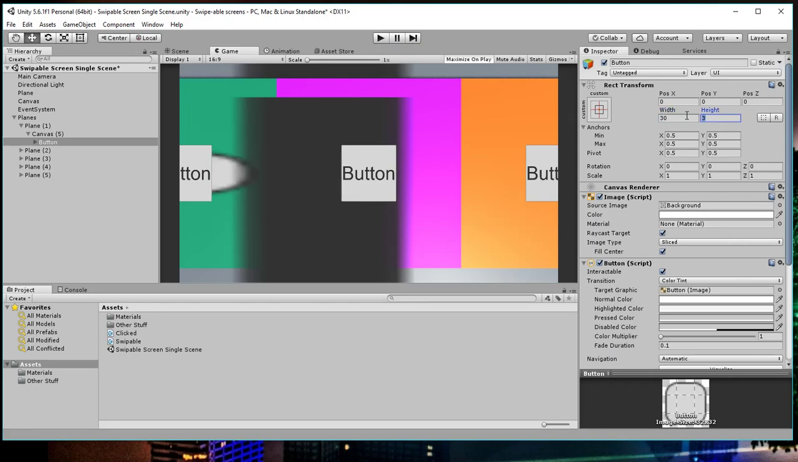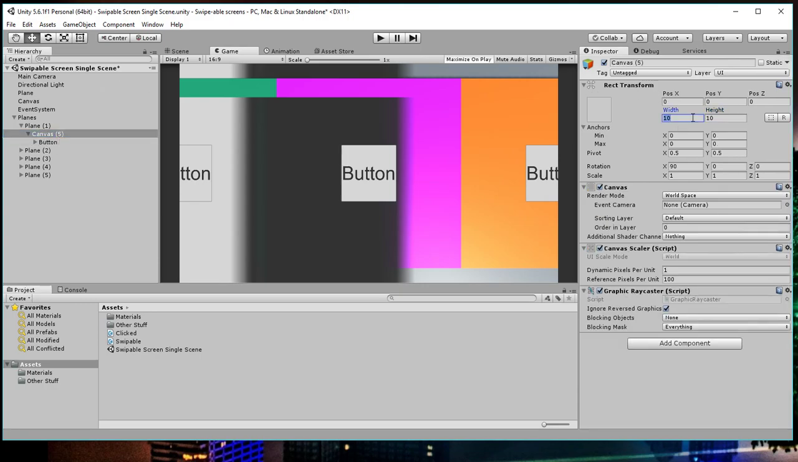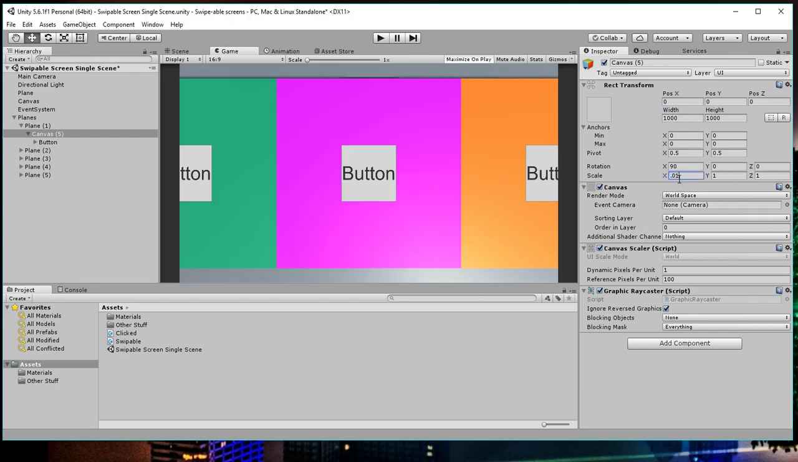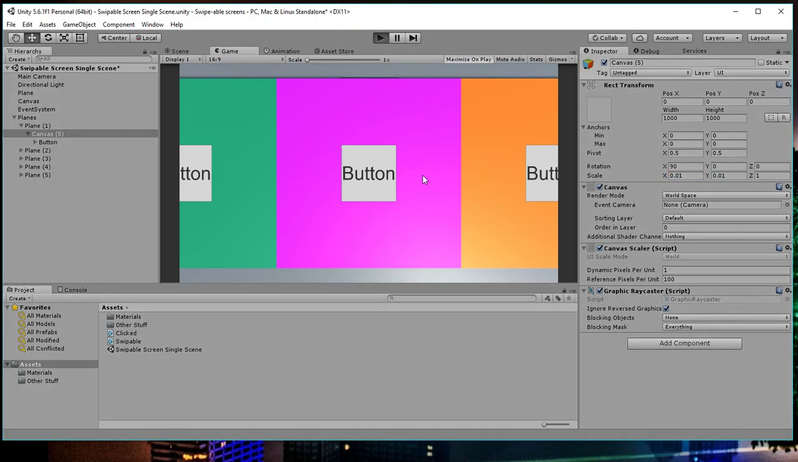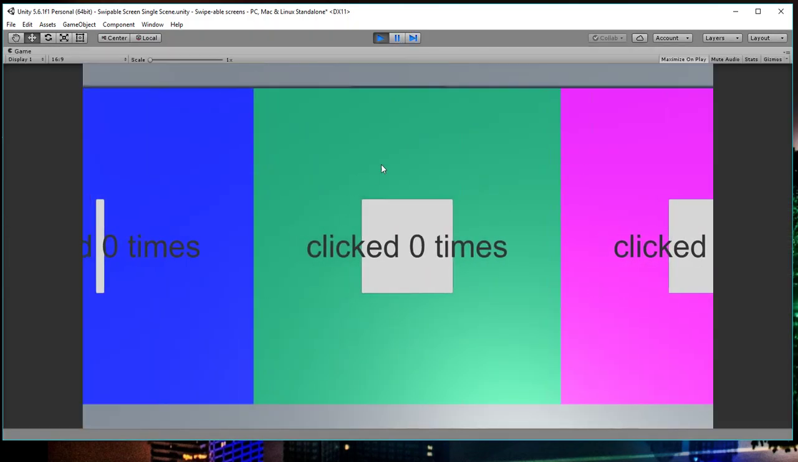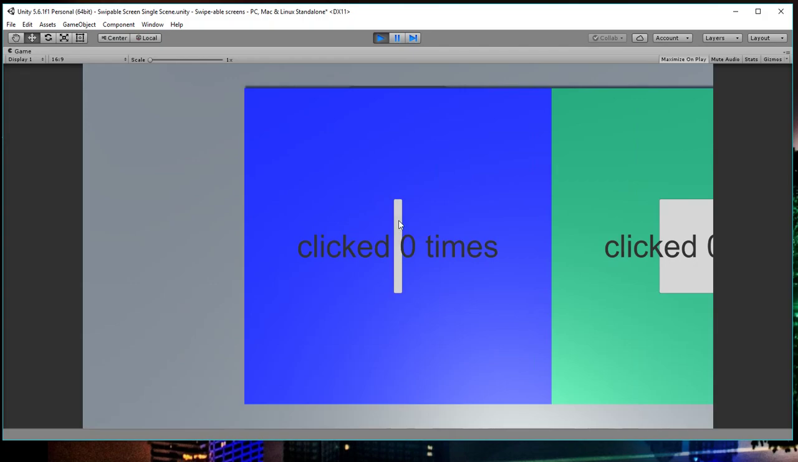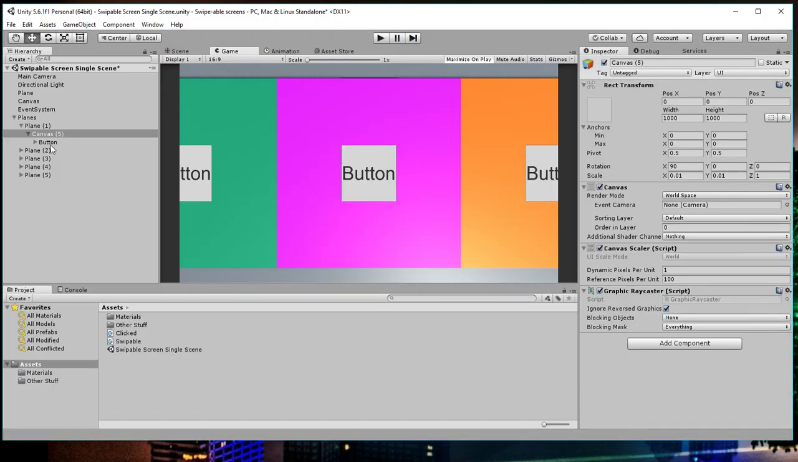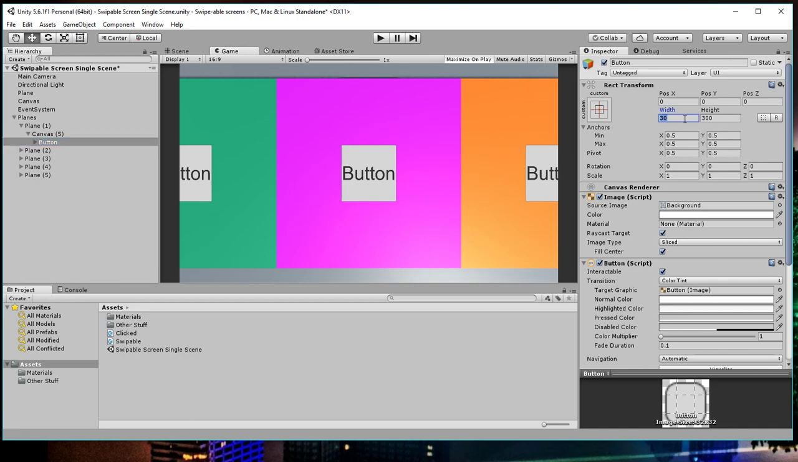So we're going to change that back, make that 300 again. Okay, and then we're going to go to the canvas, make that 1000. And then 0.01 for the scale. And that is important. And now if I click play again, take a look at the blue screen, back to normal. Oh, it looks like one of our values didn't save, so let's just fix that real quick. That looks good. Go back to the button. Oh, 30. No, we want 300. Okay. So now everything is saved.